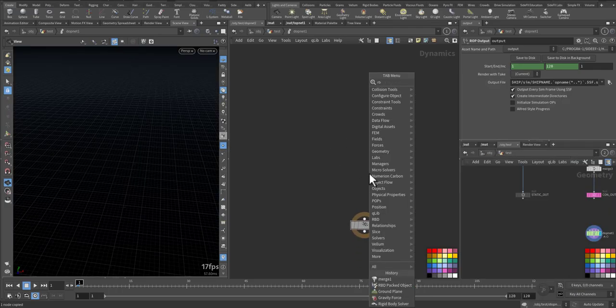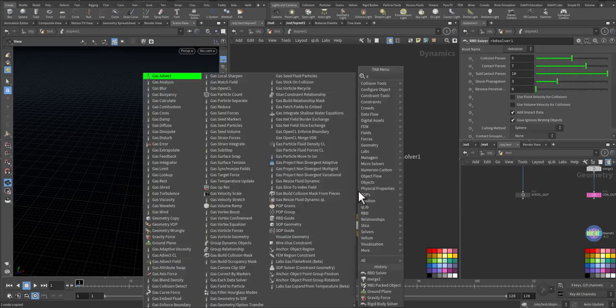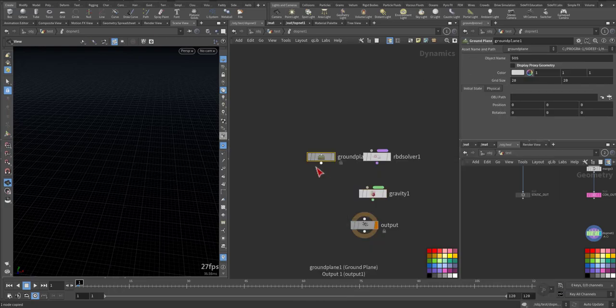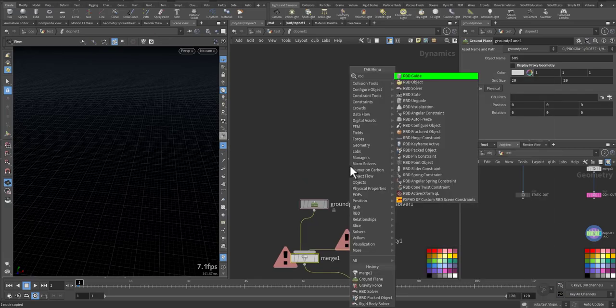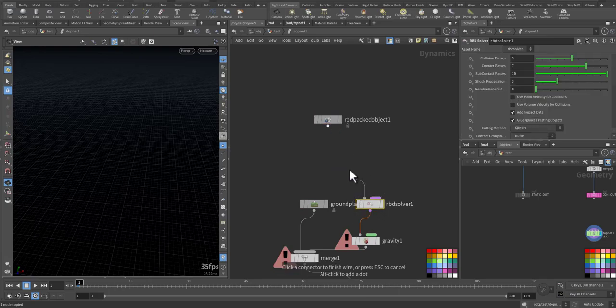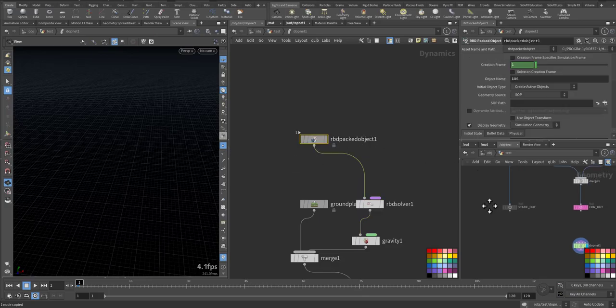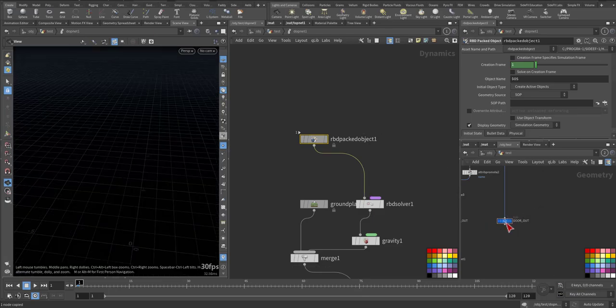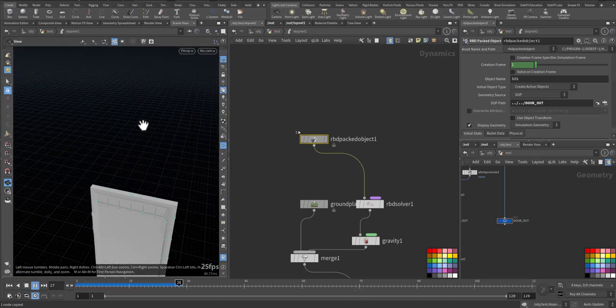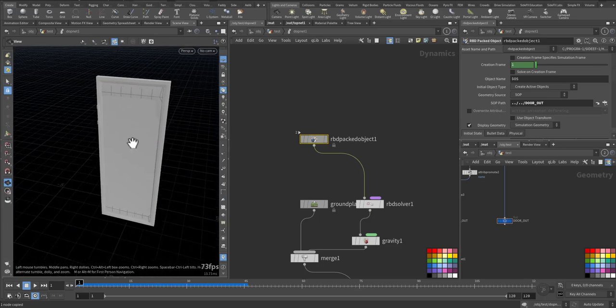So we'll create an RBD solver, gravity, ground, and a merge node between the ground, the gravity, the solver, and the output. And here we'll create an RBD packed object, and the first one will be the door. So we'll drag the door out, so we have the door and it will just fall down. We will remove this.